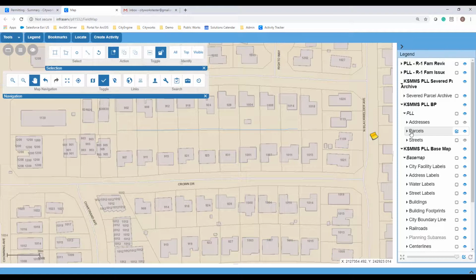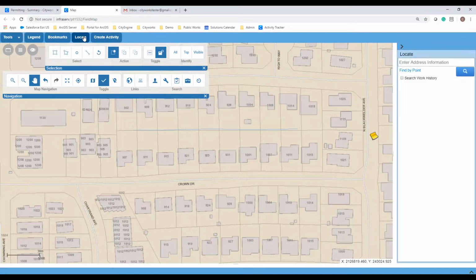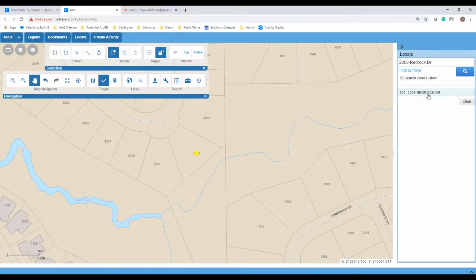We also have a number of tools available for the map. So I'm going to go ahead and open up our locate tool. I will use this tool to find the address provided by our contractor. And once again, this tool uses my organization's address locating service. The map is now centered on the location of our application, and I can go ahead and select this parcel.